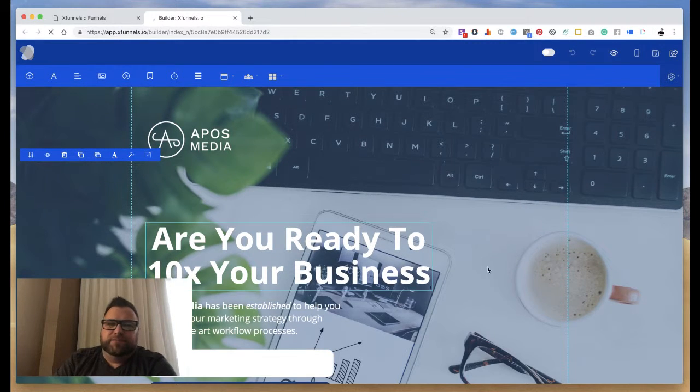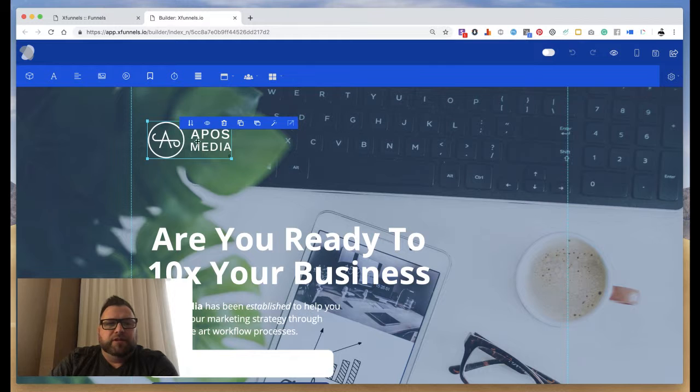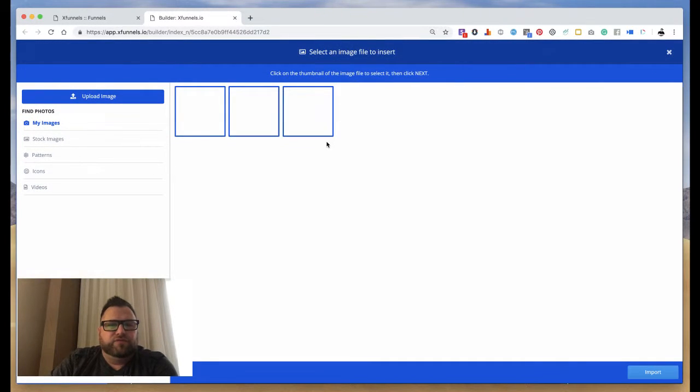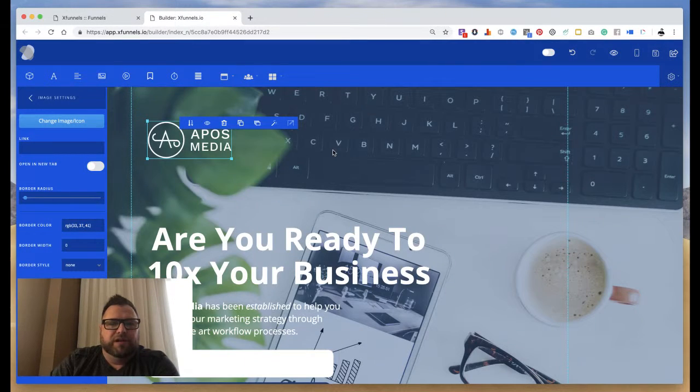Now I'm not going to change the background or deal with all that right now, but I'm going to click on the logo and edit that and change it out. I'm going to use one of mine. I'm waiting for it to load because this hotel's internet is bad. I think it's the Euphoria logo. I'm just going to click import and we'll see if it is or not.